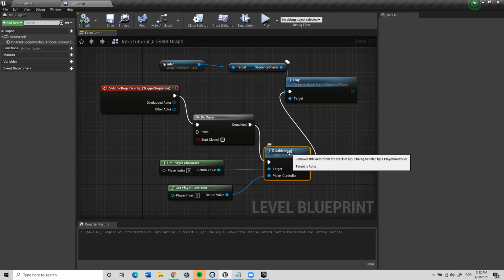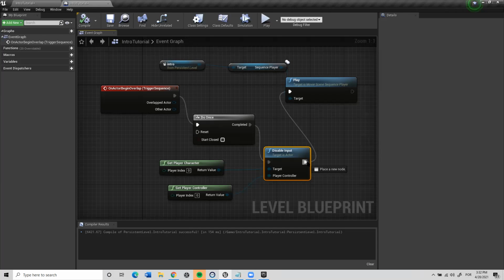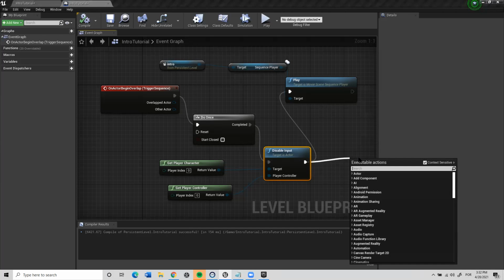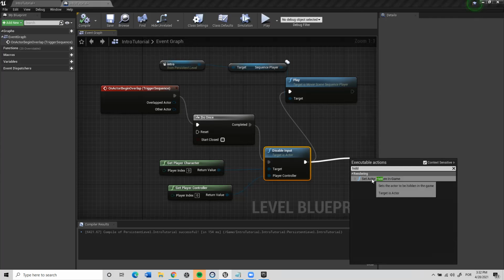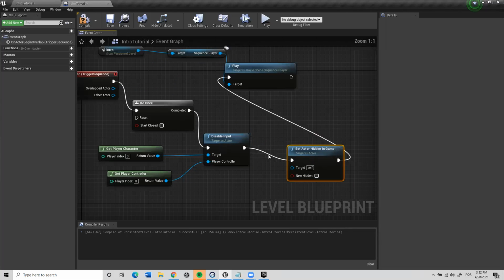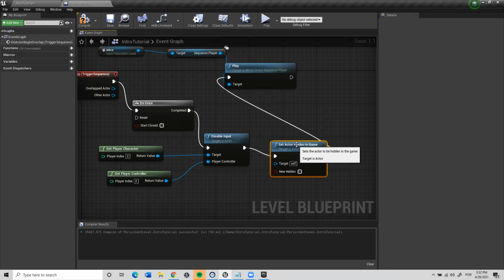And then we will also need to make him disappear, because we want our cinematic character to do his magic, doing his work. So we need to set up the disappearing act. We can do that from here. Let's write hidden: set actor hidden in game. So we now have our character hidden.